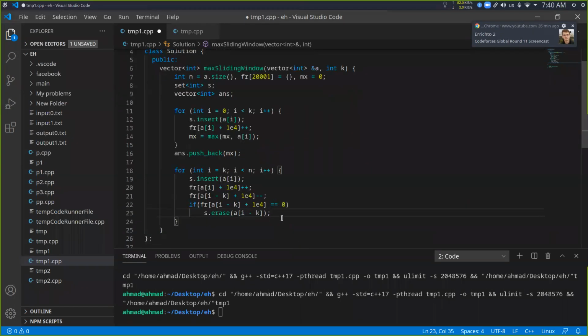Okay, did you get that? But if the frequency of A of i minus k is not 0, then I will not remove anything from the set because I know that I have this element another time in my window. Okay. So here I've gone through each sliding window and the set is maintained for each sliding window. So to access the maximum element, the set is sorted from the first to the end. And I'll access the pointer at the end position of the set. And this will be our maximum. Okay. So I don't have to store the maximum actually.